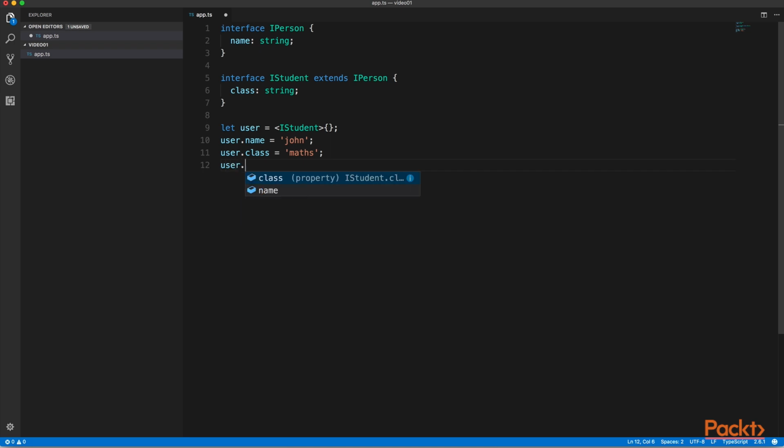And notice that if I try to add a property that I have not defined in either the iPerson or the iStudent interface, I will get a warning. And the warning states that property age does not exist on type iStudent.